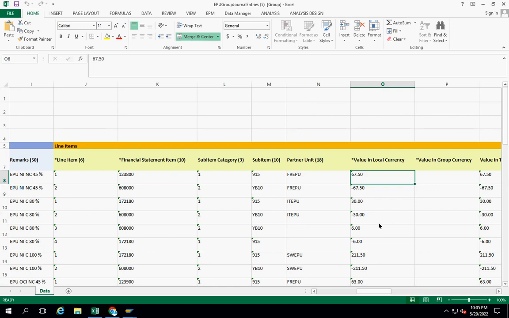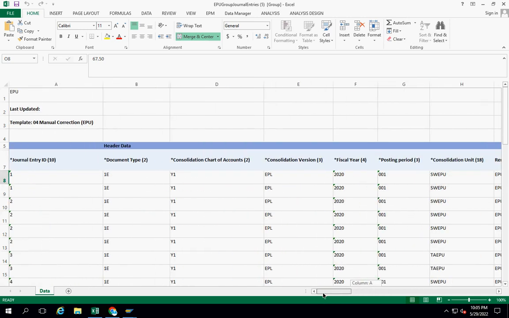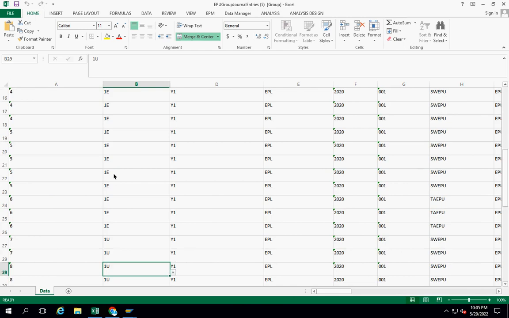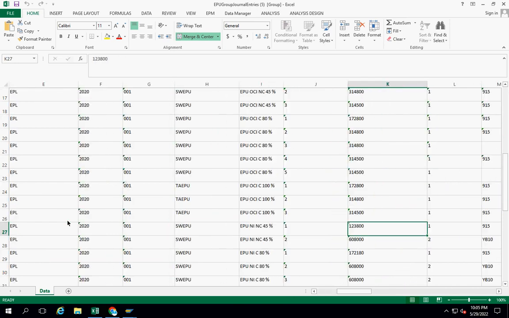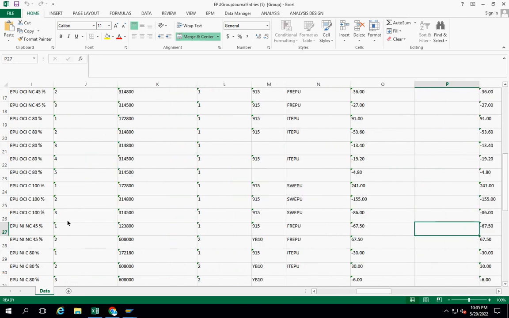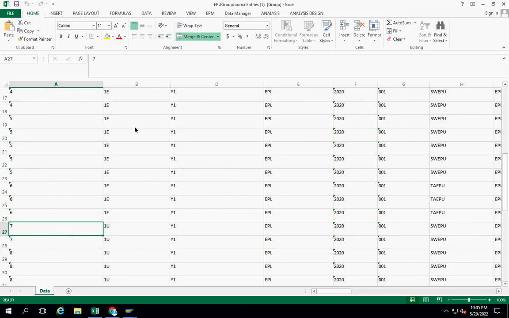When it is posting, which document type is it taking? Let's see which document type. The document type is 1E. So the 1E document type it is taking. And there is one more document type it is generating, 1U. As I said, 1U is the reversal of this 1E document. For example, if you see 123800, it will generate minus 67.5, that reversal here only. So when you want to show the equity pickup entries, only take the 1E document type. It shows the equity pickup results.